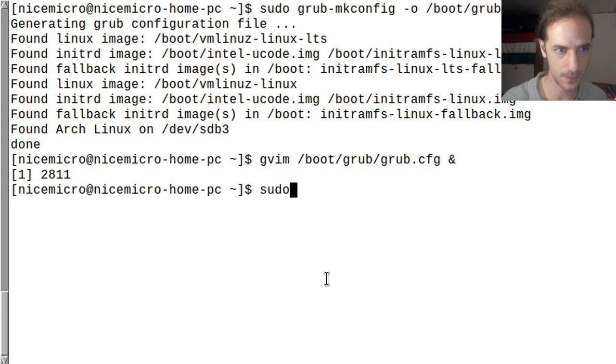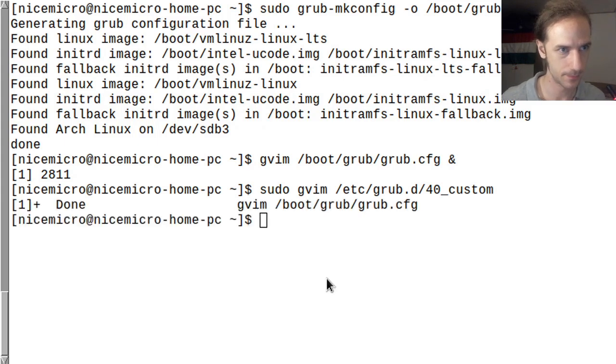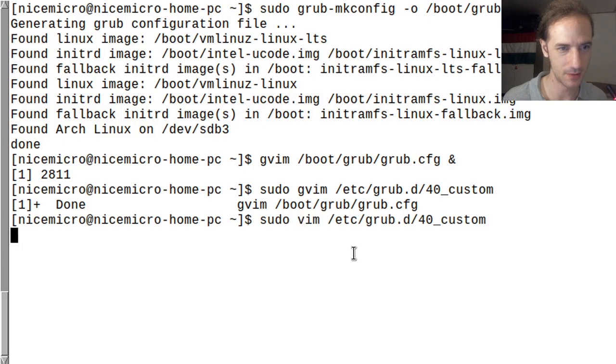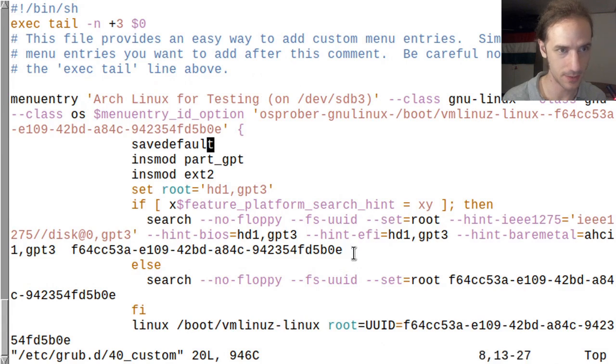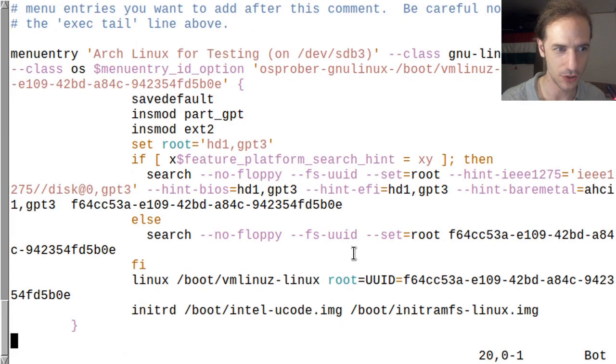What do I want? Sudo gvim, so it will be into /etc/grub.d/ this 40 thing here. Yeah, I should not do gvim. Oh my. Yeah, it's a graphical program, it should not be run as root. So my computer crashed during editing this file for some reason.